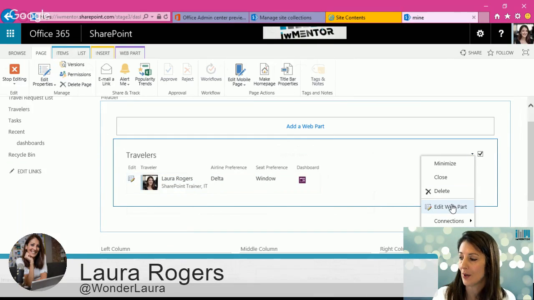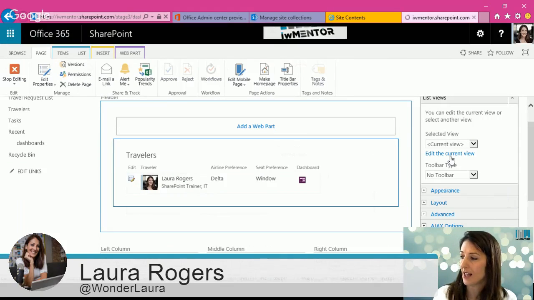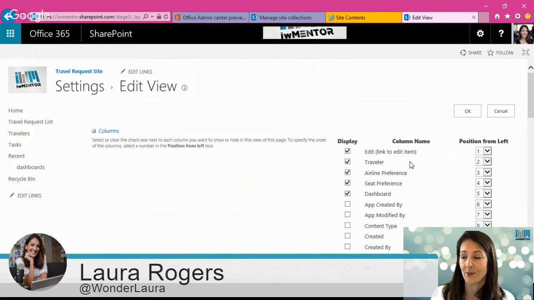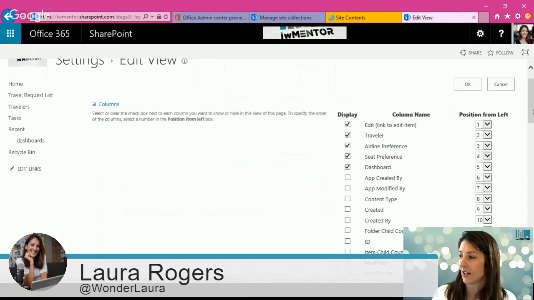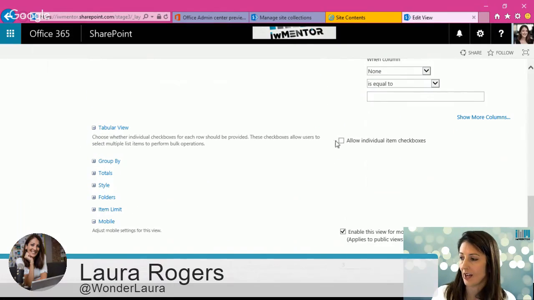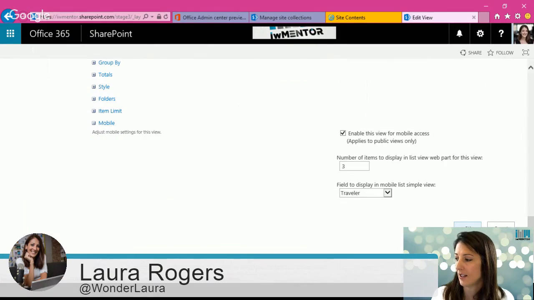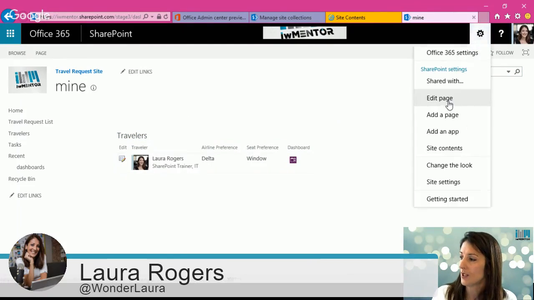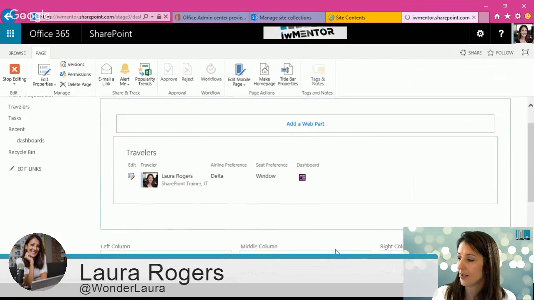Usually when I'm putting web parts on a page, I like to get rid of extraneous things so it's not going to waste a bunch of real estate on the page. So in my web part settings, I like to have the nice little edit link, so people can immediately go in there and edit it. And it's this tabular view thing that I unchecked, because that puts that little checkbox next to the item, which you don't necessarily need. So that's really what's done in here. And then you can just rename your web part and call it me or something like that.